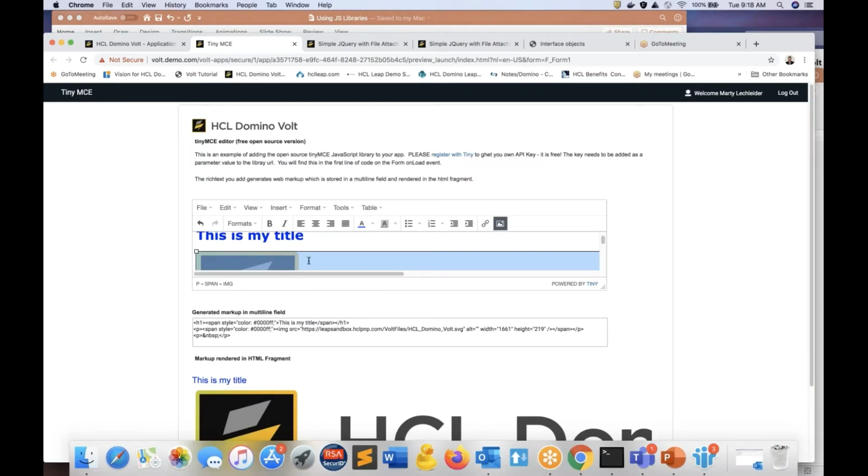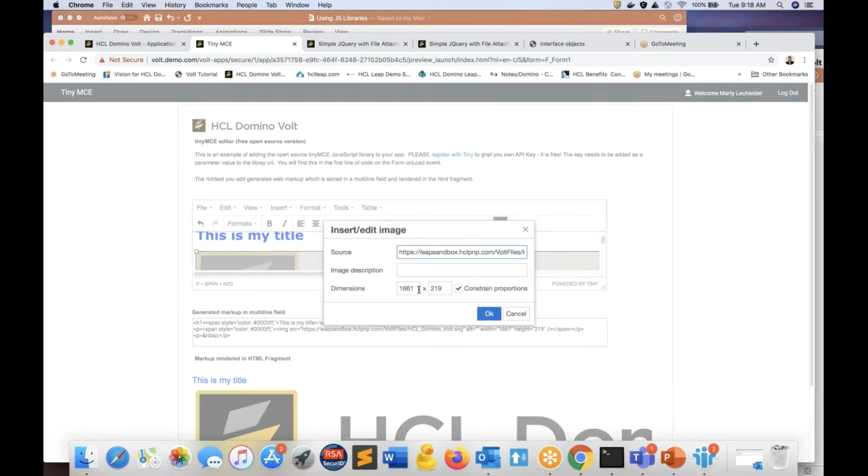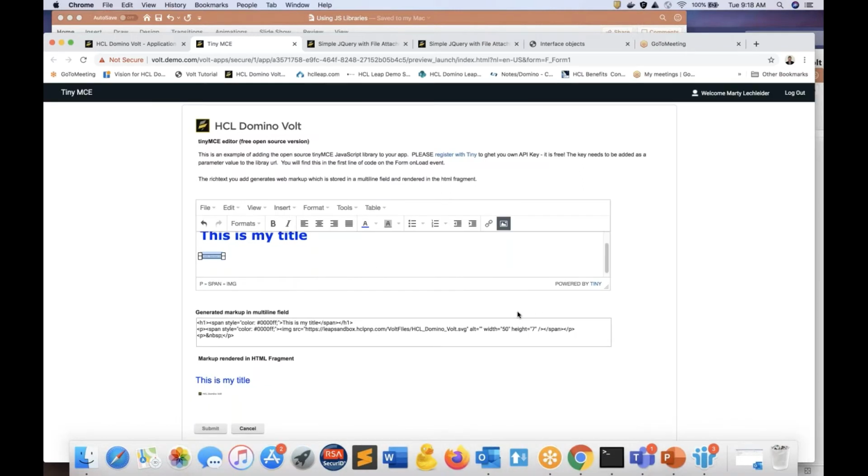There it is. That's quite big. Let's change the width of that. Make that 50. Well, that's kind of small, but anyway, you get the idea. So you can see that what I have is the ability for building an application where the user can put in rich text, and then I could store that rich text as markup and render it in a fragment.